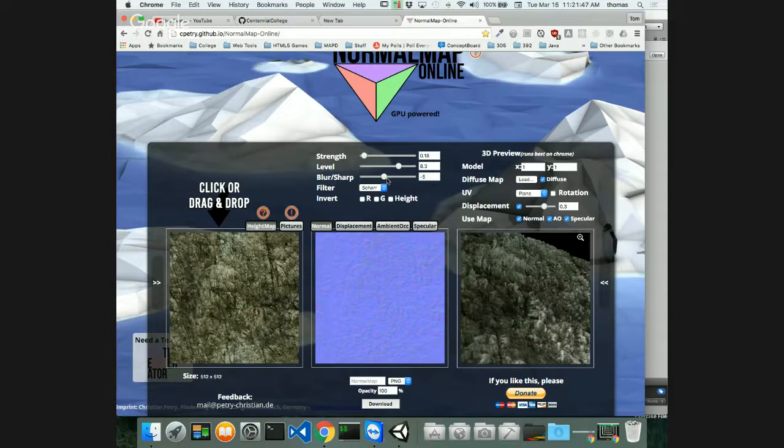Blur and sharp, notice how it's -5. As I go to the right, it becomes sharper. As I go to the left, it becomes more blurry. I want to keep it in the middle, so around 1 would be fine. Nothing too crazy on that side.